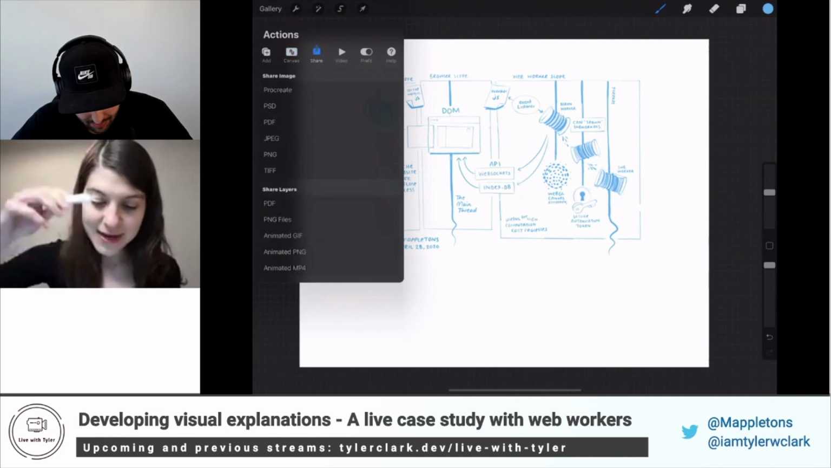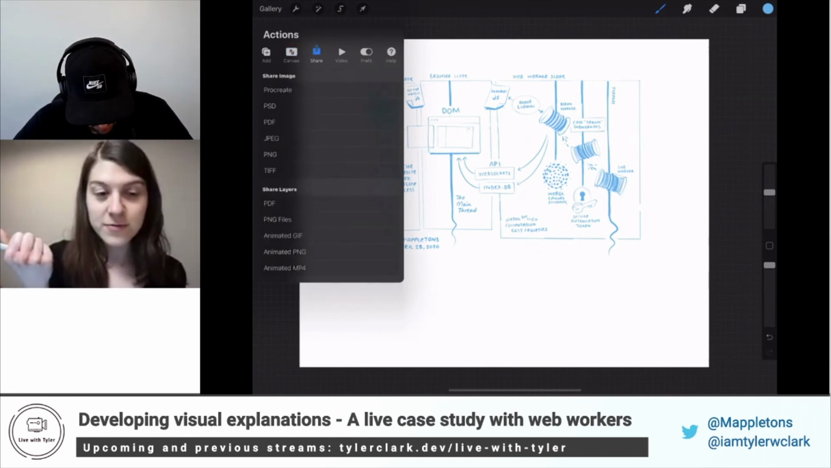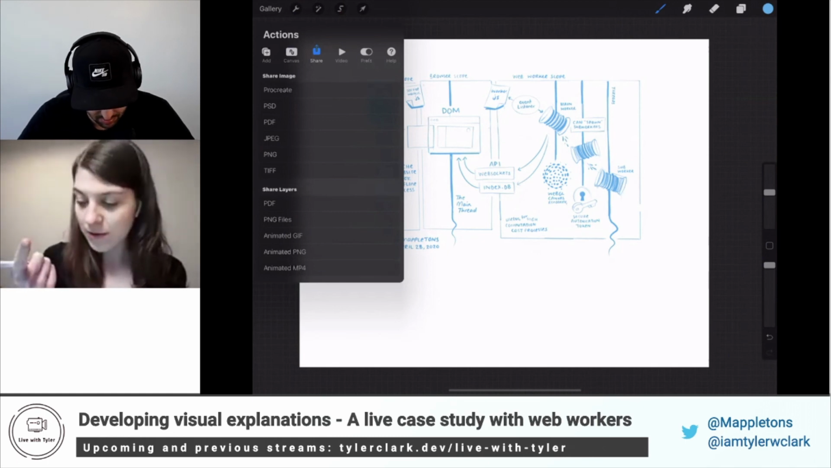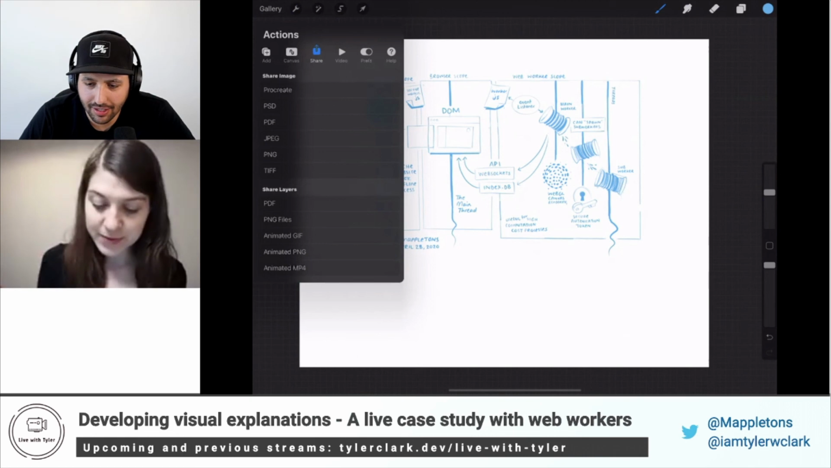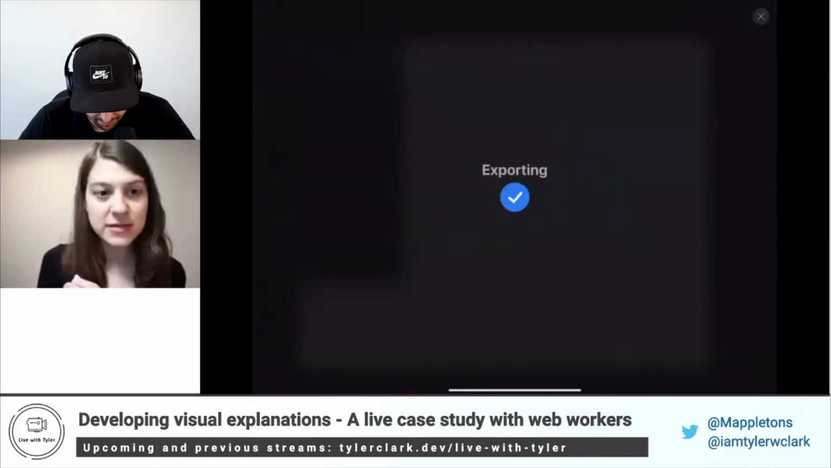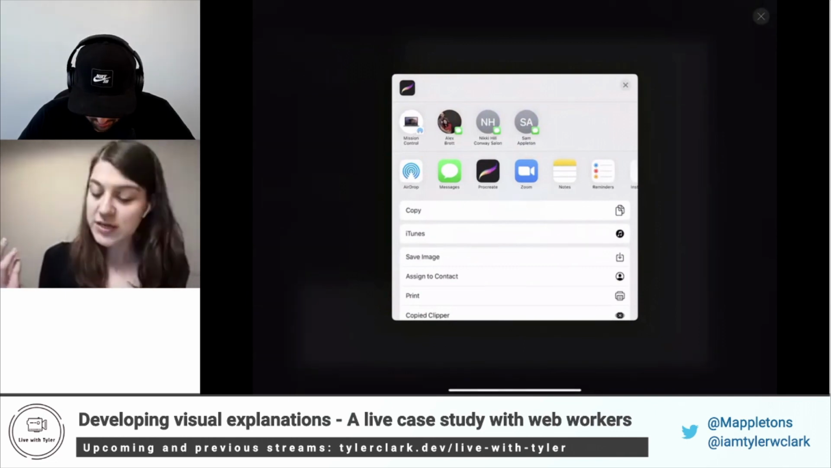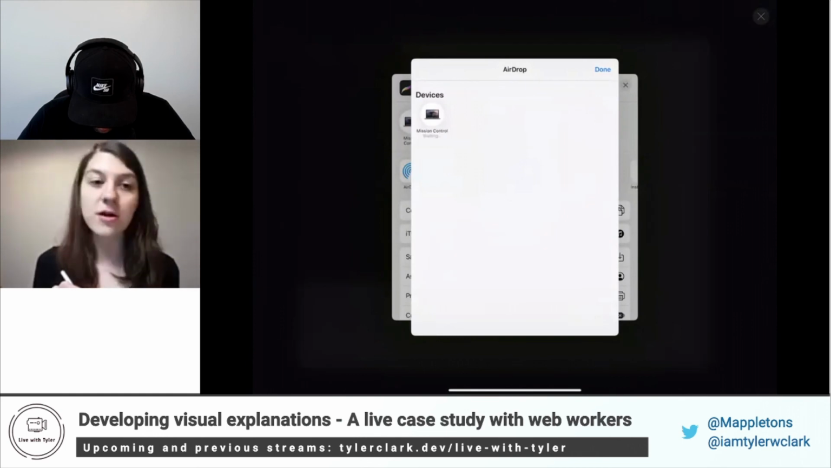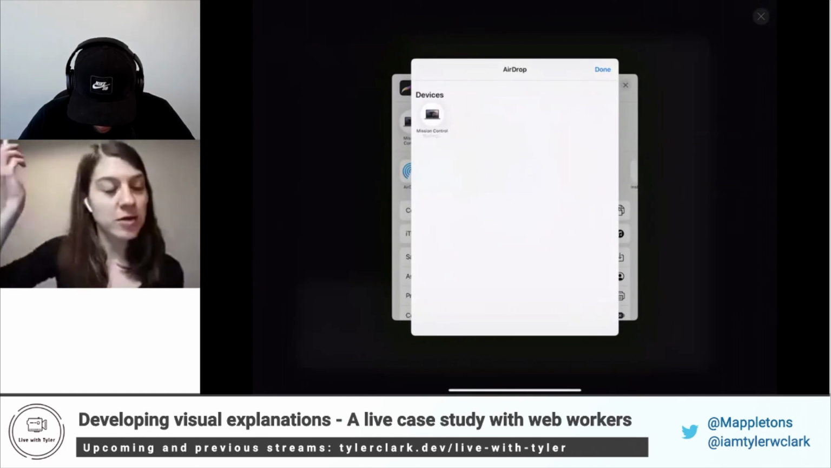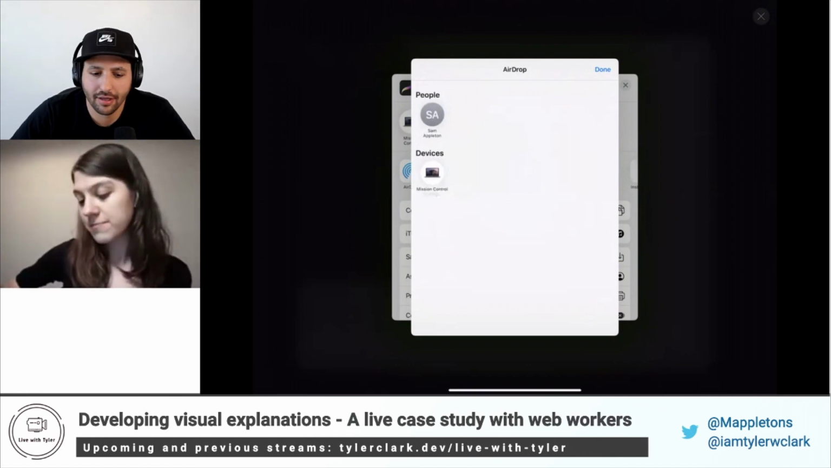So now if you go to your little spanner in the top left hand corner, and then there's a share tab, and you can export it as a Procreate file, which is not that useful, or a Photoshop file, which I'll sometimes use if I'm going to do extra work on it. I usually would just export it as a PNG. That's the nice, handy version. And then you can airdrop it to your machine. So I usually just airdrop it to my desktop, and then you can crop it, upload it to Twitter, put it on a blog, put it on an article.